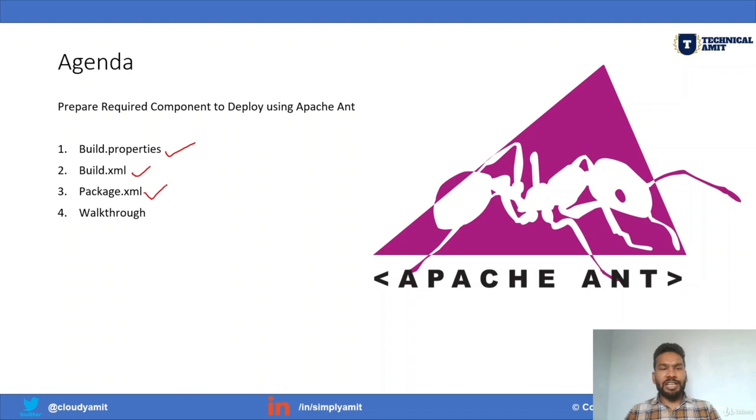Then we have got the package.xml file. This is where we are going to define which metadata we want to retrieve from the Salesforce environment and put into our local machine, and then which metadata we want to deploy to our Salesforce. That is what all these three files do.